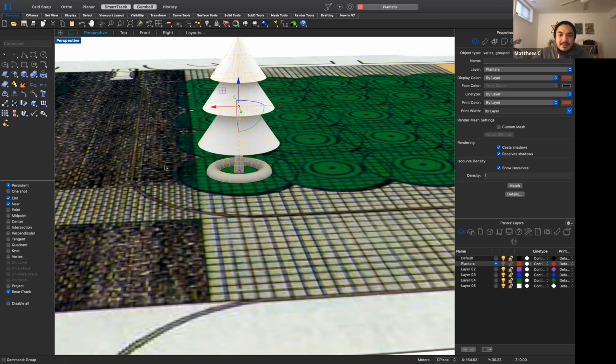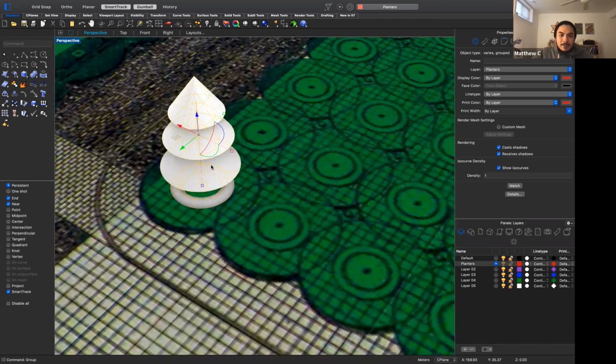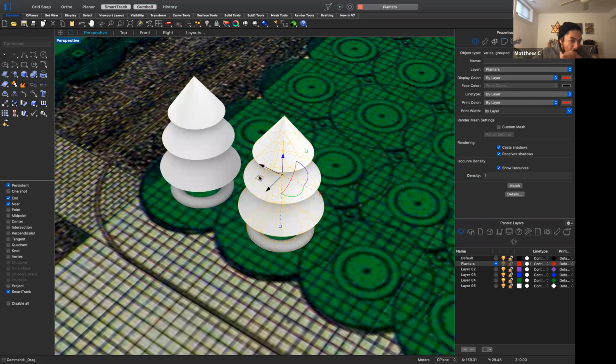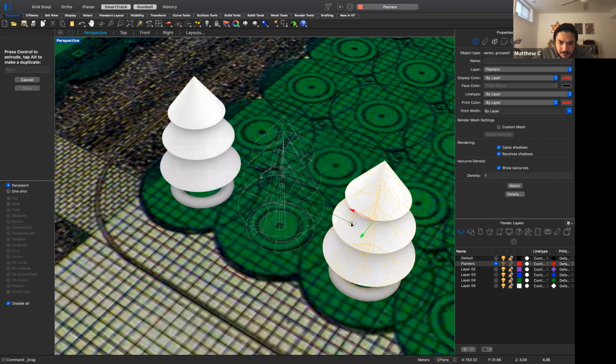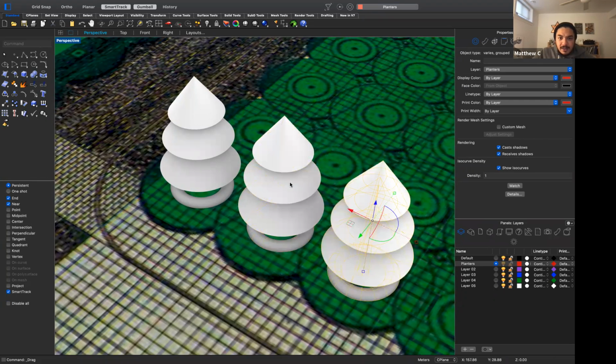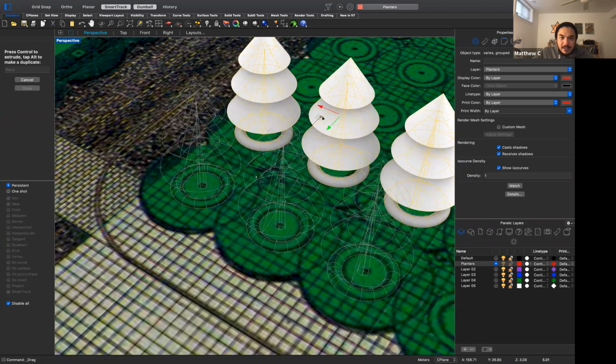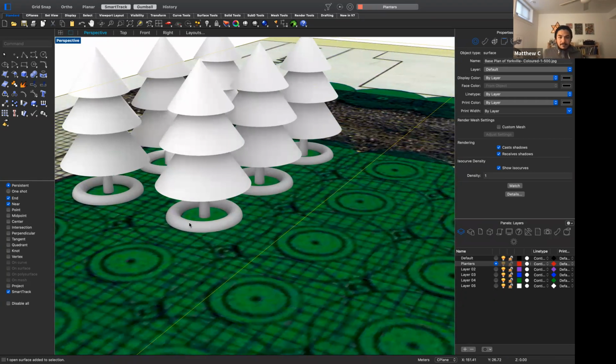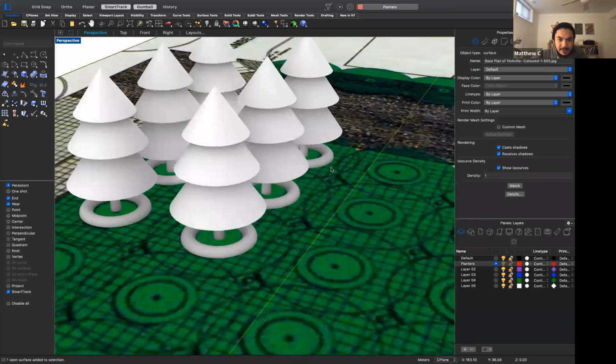Great. And now that it's grouped, I can hold down Alt and duplicate the whole thing. See that? And then I hold down Alt and duplicate all of these. And you can just keep going and duplicate it across this entire grid. So it's really easy, and you can just keep doing that across the whole thing.